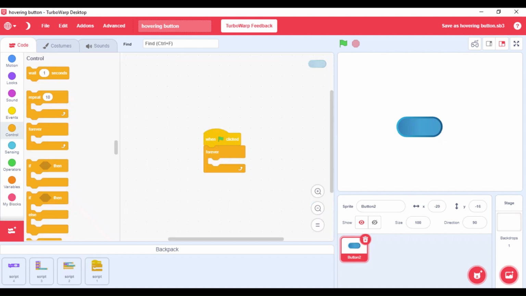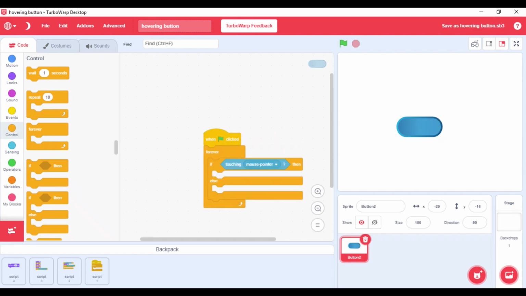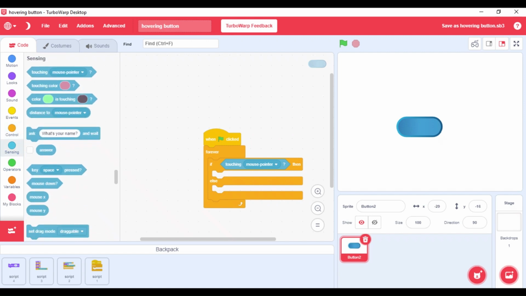Then you're going to want to grab an if then else loop, and you're going to want to put the touching mouse pointer block, up in the sensing tab, into it. What that will basically do is if this first parameter is true, if the mouse is touching this, it will run the code underneath here. If not, then it'll run the code underneath the else block.